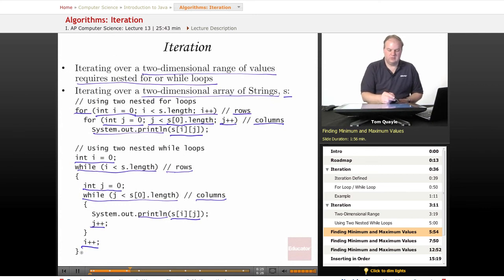So these are two ways to iterate over a two-dimensional array, using either two nested for loops in the first example or two nested while loops in the second example. Either one works fine. The for loop implementation is a little bit shorter because of the work that the for loop does for you in terms of the initializing and the incrementing part that you would have to do separately if you implemented it as two while loops.